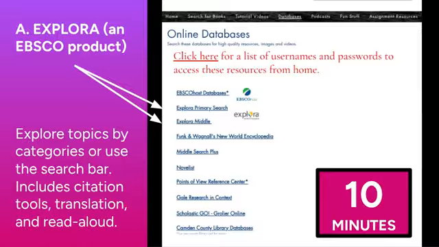Please take 10 minutes and search any of the topics that you teach this year. Let's see what kind of materials pop up and if you think they will be relevant and useful for your class.